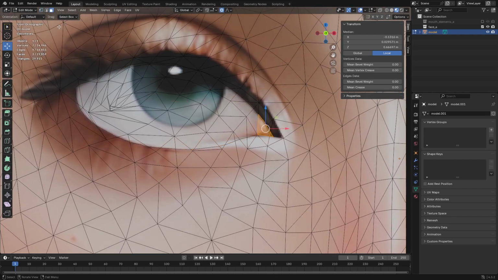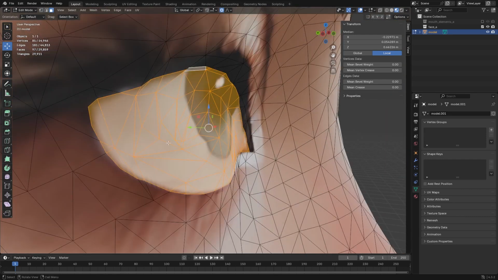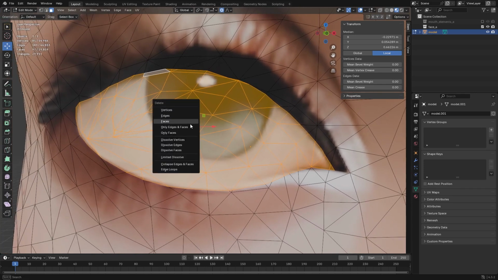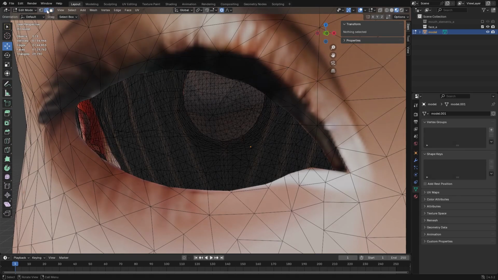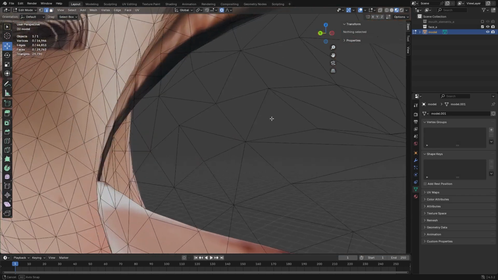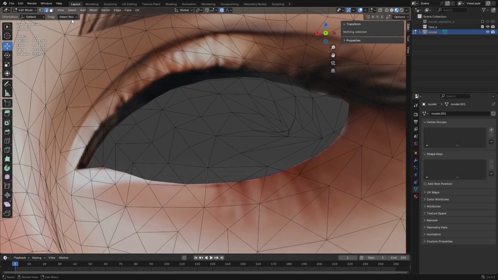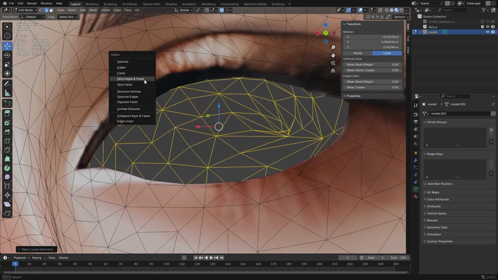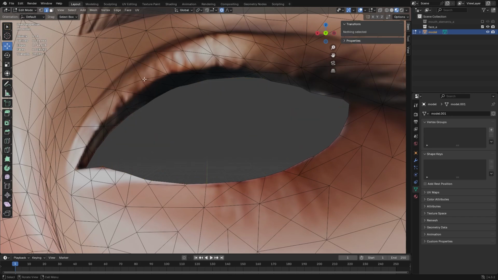Now, in the Face Select mode, select all the faces where the eye texture is drawn. Now press Delete and select only faces. We are left with this unpleasing wireframe. Let's remove it. Go into the Select tab, choose Select All by Trait and choose Loose Geometry. Now delete only edges and faces.